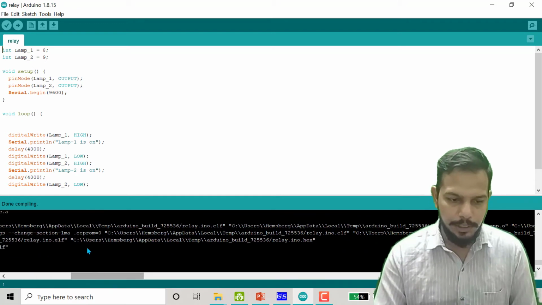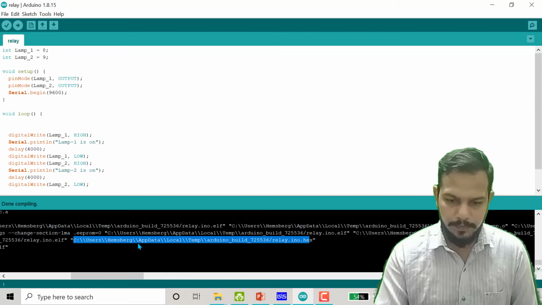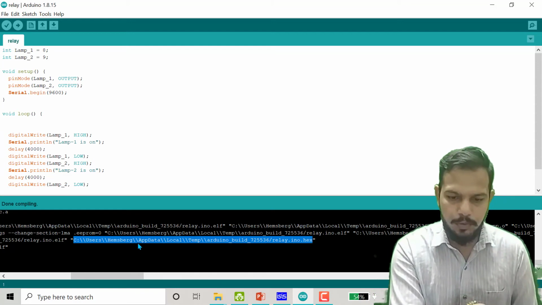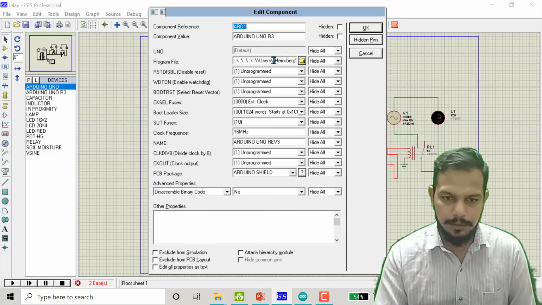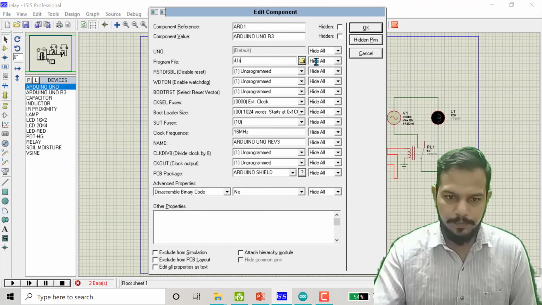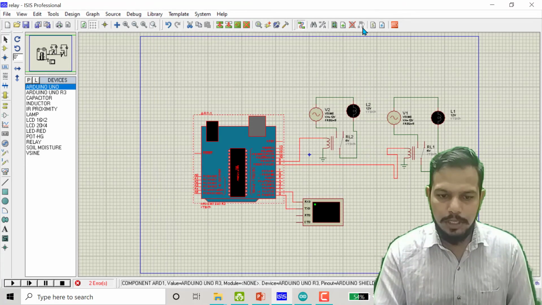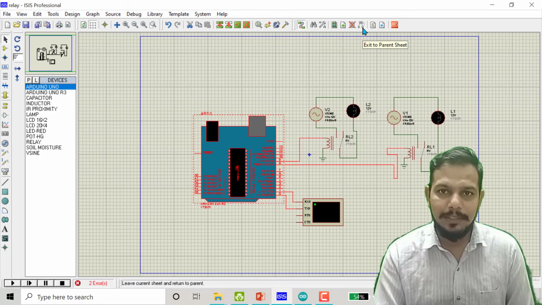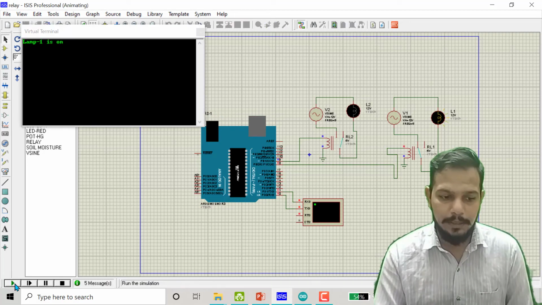Now we just need to copy this link, which is known as the hex file. We just have to copy this location and paste it here, like this, and click the OK button. So basically I am uploading this program into the microcontroller. We just want to play. Here you can see lamp 1 is on. Right now lamp 1 is on.